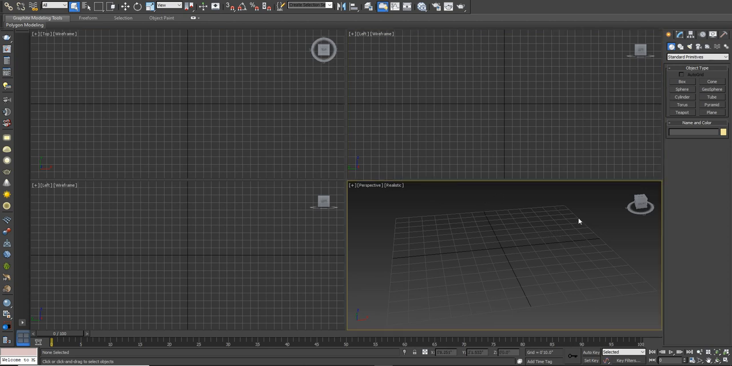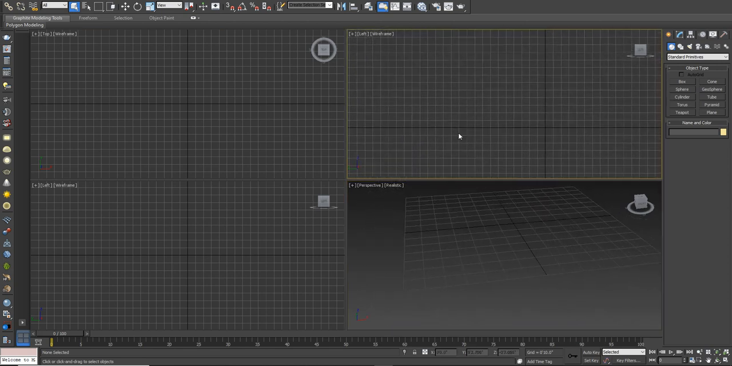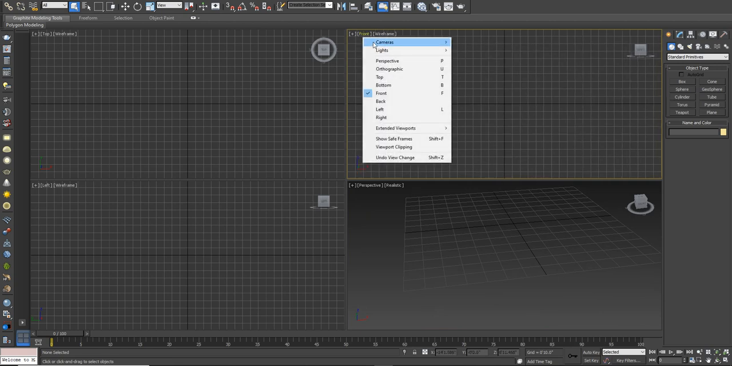To pan around in a viewport, you can use your middle mouse button to move it around. This is the left viewport now. I'm going to switch it back to front. You can do it by pressing F or choosing one of these. As you can see, we have perspective, orthographic, top, bottom, left, right.